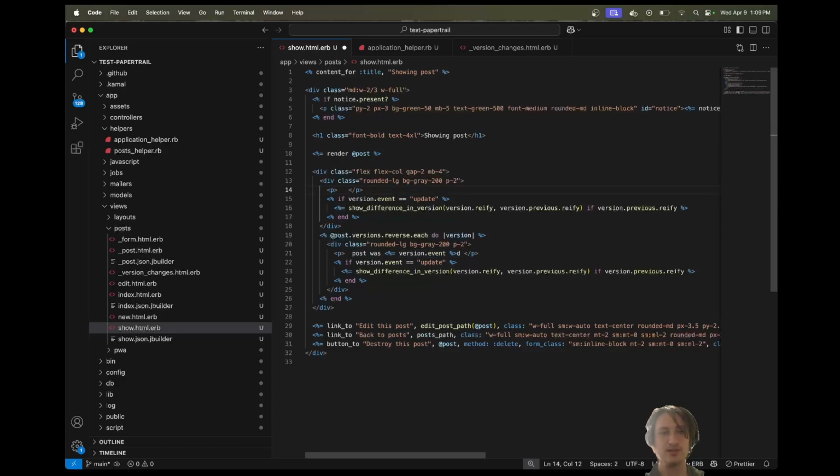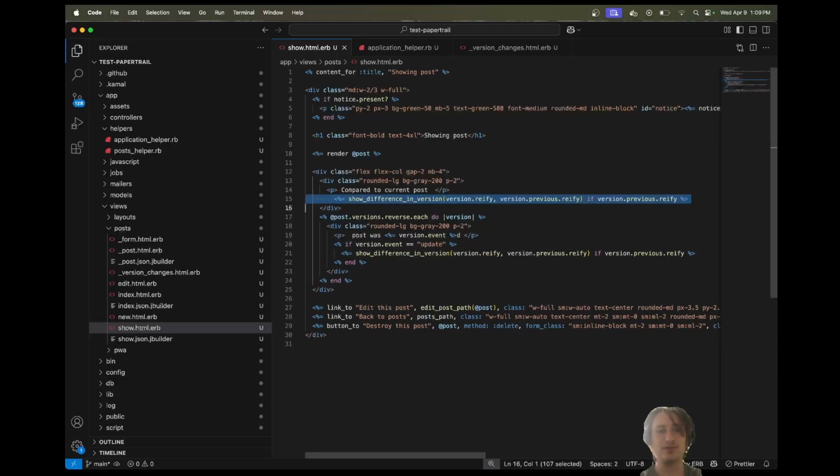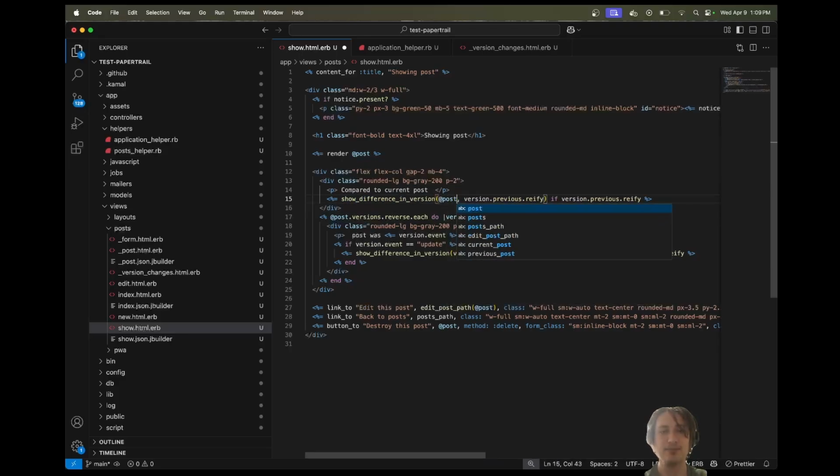And we could just say compared to current post. And then we'll do show difference in version. We'll pass in, I guess we'll just pass in at post. And then we'll pass in the most latest version.